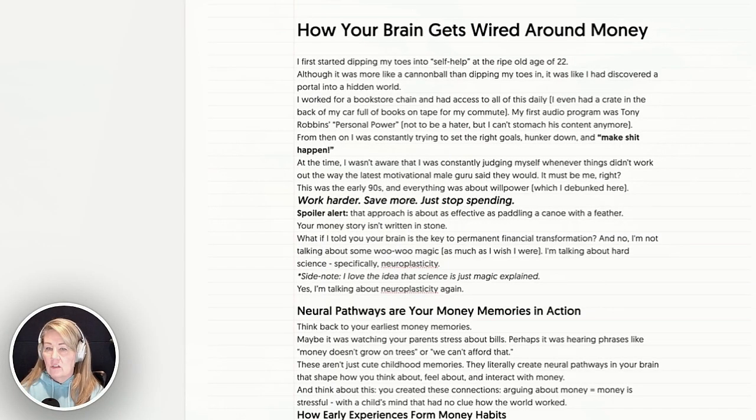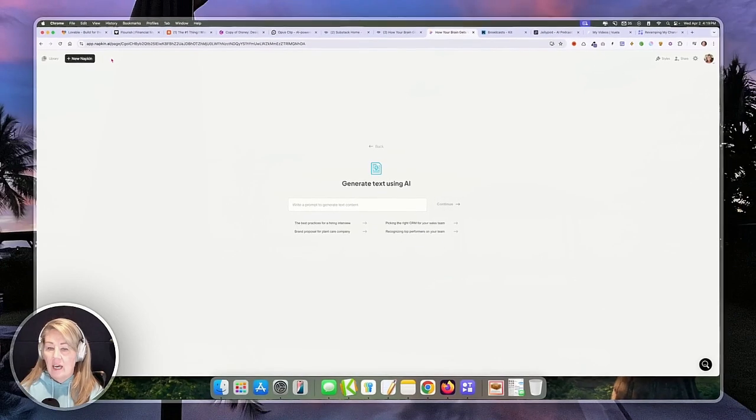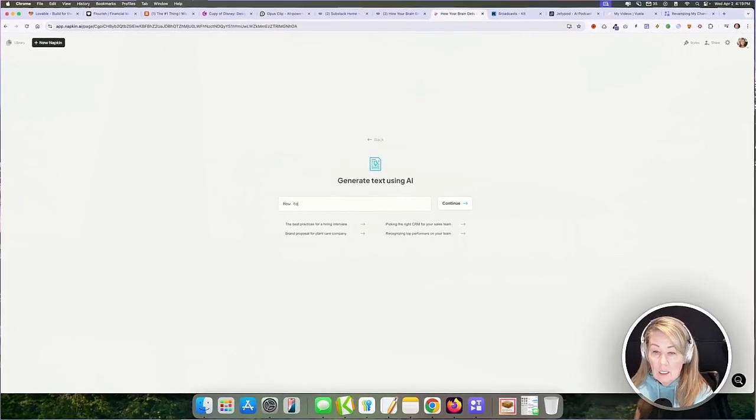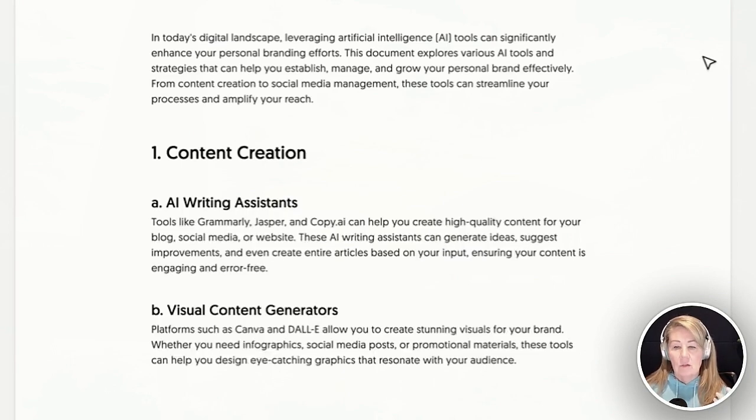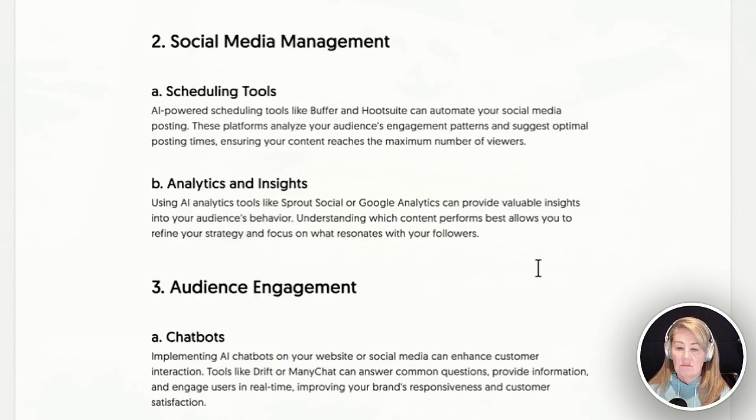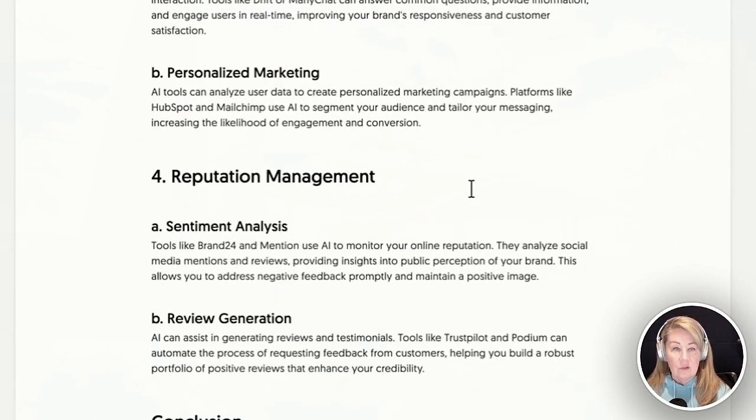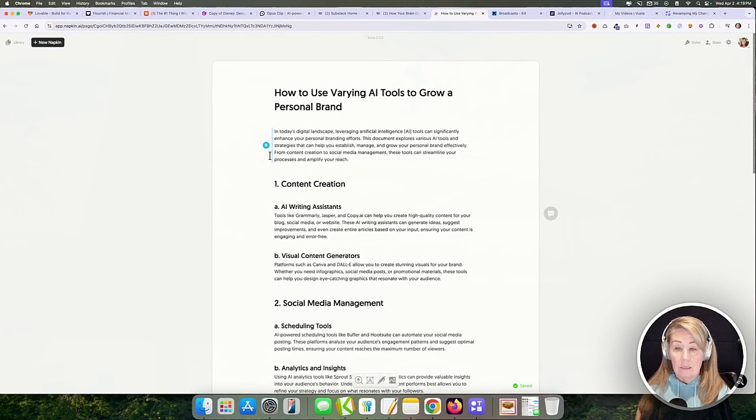Let's go and let's just do one more draft with AI. How to use varying AI tools to grow a personal brand. Let's go ahead and see what it comes up with. And for what it's worth, I tend to edit. I don't ever use AI straight out of the gate. It just doesn't sound like me, even the tools that I've used to train in my voice.